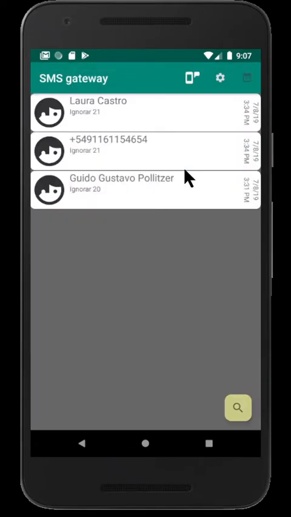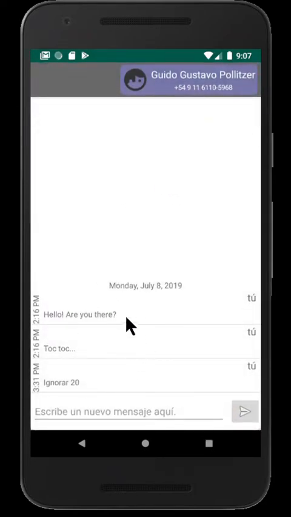To open a conversation, just click it. Here are shown all the messages of the chosen conversation. To answer inside this thread, enter the message text here and press this button. That's all about the basic messaging functionality.